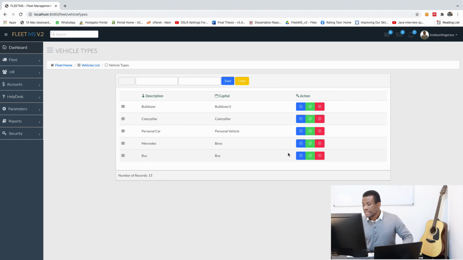And if I want to edit, I simply select it and make some changes. Let me just call it big vehicle, and I click on save, and it updates right in the same page. So that's what I call in-page CRUD operation.